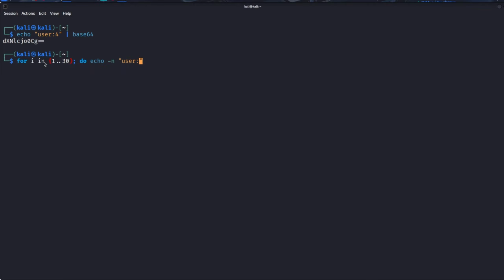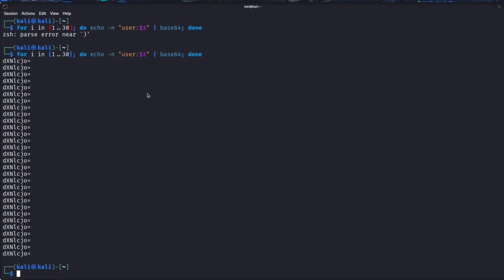So on the first loop, i will be 1. On the second loop, i will be 2. i will be 3, all the way up to 30. So we want to do user, our command, base 64, colon, done. Simple as that. Click enter, and we should get a list of 30 different base 64 strings incremented. Sorry, it's not a parentheses, it's a bracket, curly bracket. Press enter, and there we go.